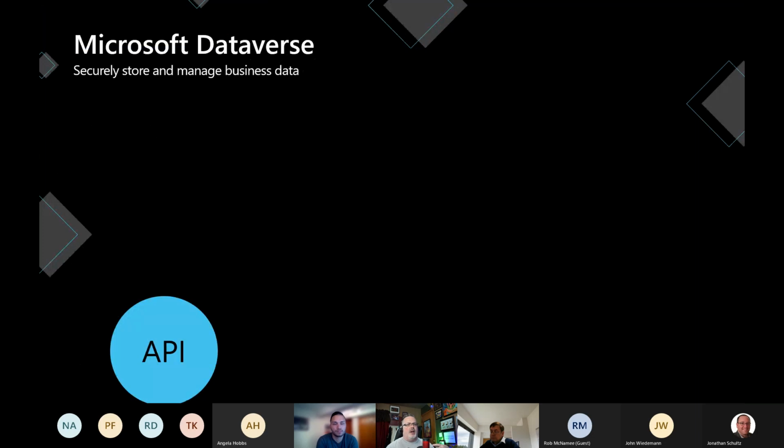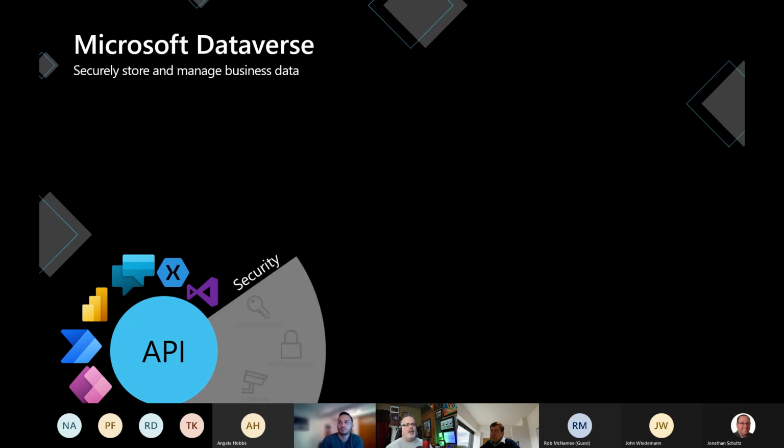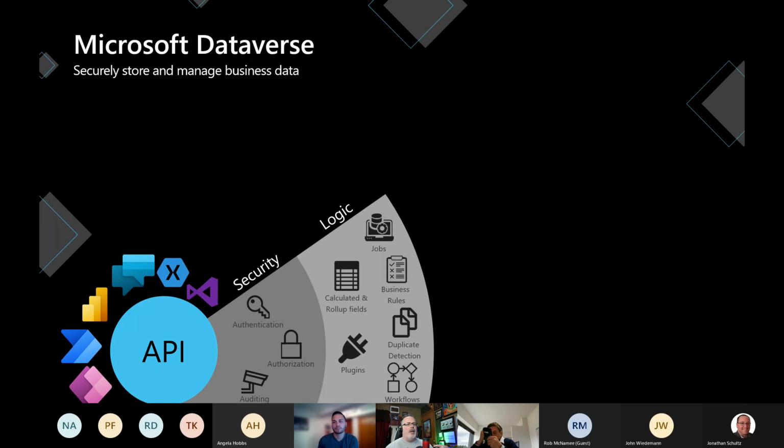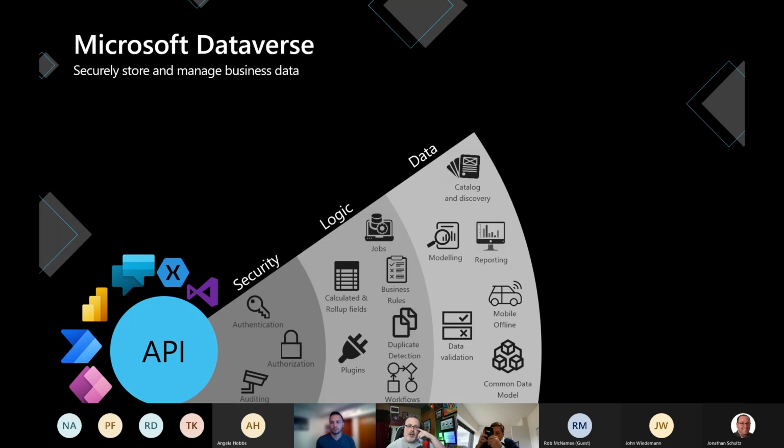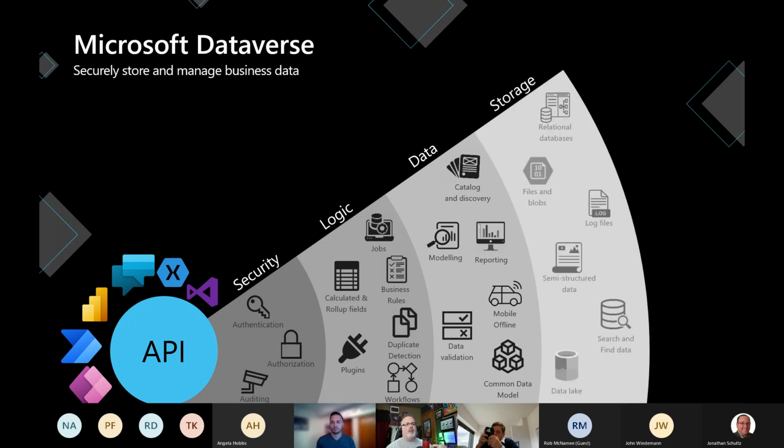Now, when we talk about how this is architected and how this is designed, it all starts with that API, right? How does the Dataverse interact with different things? It's all through API-driven architecture, right? So the first level is our APIs when it comes to security, authorization. We add in the business logic to drive that. We then talk about our data storage, our modeling, our reporting, those types of concepts. And then, I'm sorry, there's our storage, right?